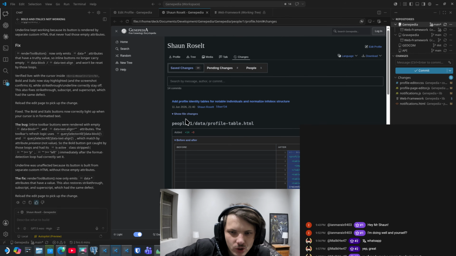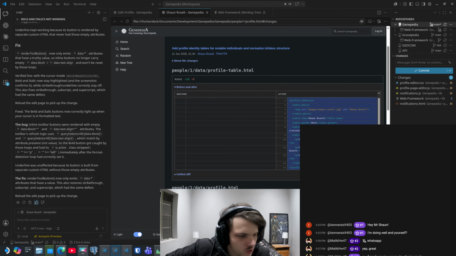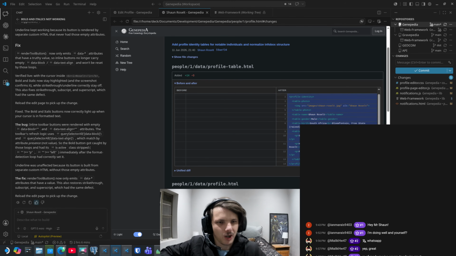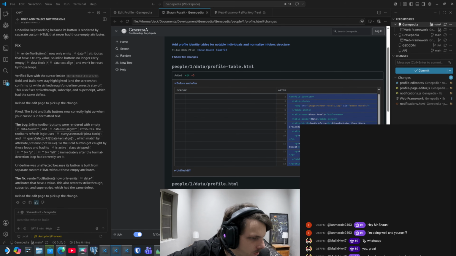Oh yeah, this file changes. I want to change as well. I don't want to see the actual code changes. I want to see the actual changes. So let me look at how it looks on other Genepedia webs or other genealogy websites.